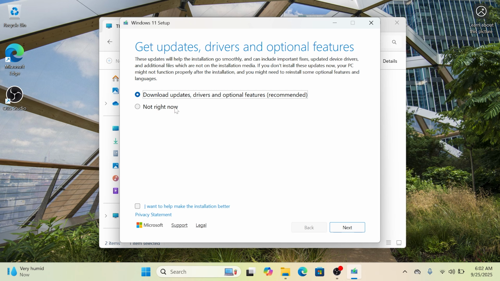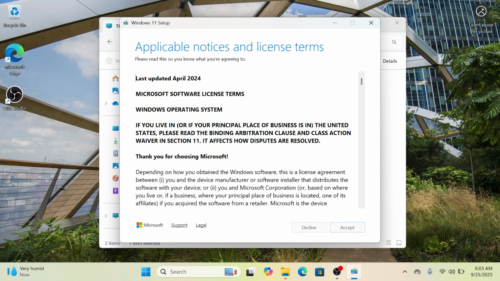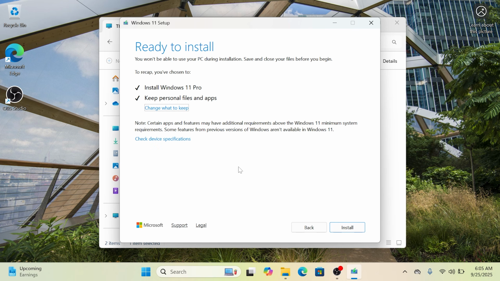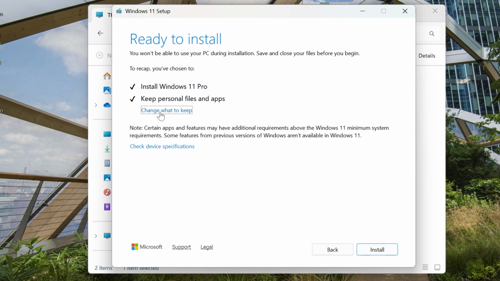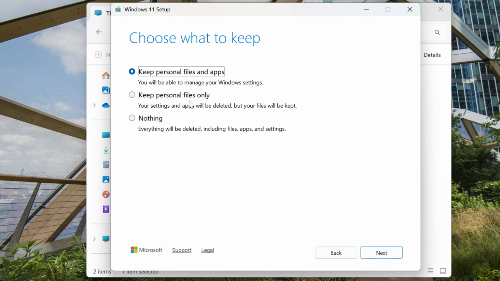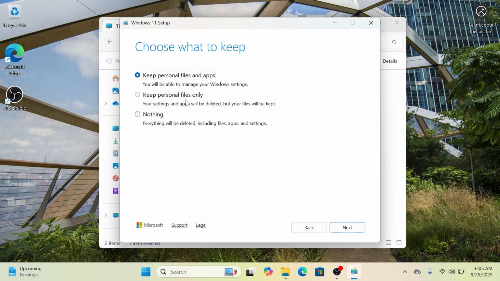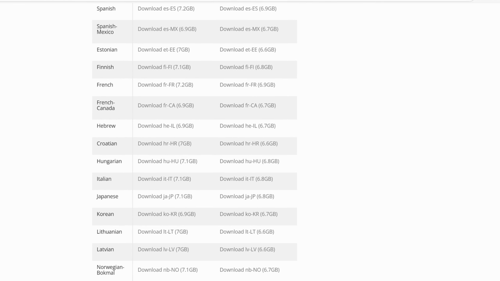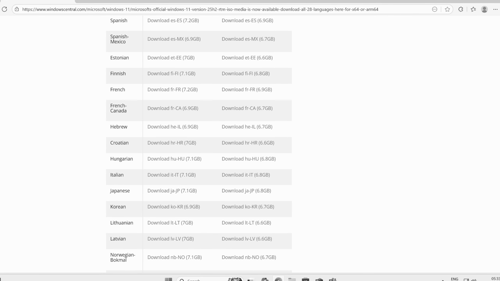The installer will check your system to make sure everything's ready. When it asks, accept the license terms. Here's the important part. The installer should say it'll keep your personal files and apps. See that option? Great, you're on track. If it's not there, you likely grabbed the wrong language ISO. Go back and download the correct one to avoid losing your apps.